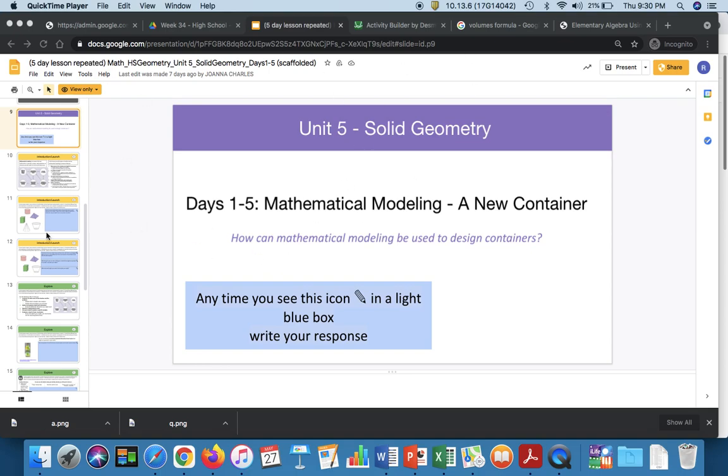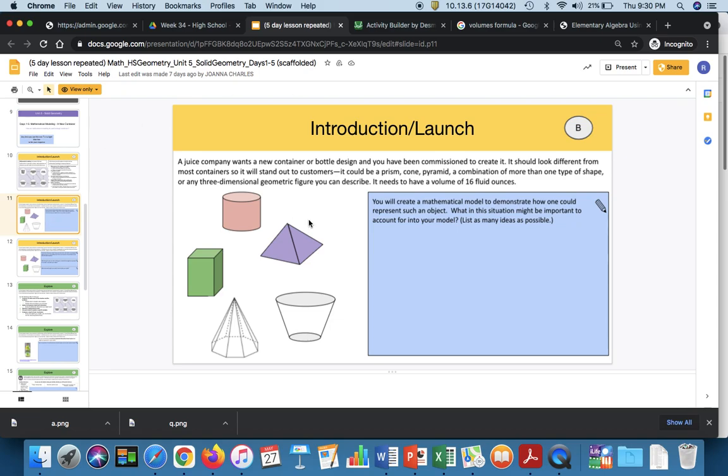So I'm going to start on slide 11 here. And slide 11 has our introduction on a juice company that wants a new container or bottle design and is being commissioned to create it so it looks different from most containers, so it'll stand out to customers. And you're told that it could be a prism, a cone, a pyramid, or a combination of more than one type of shape, or any three-dimensional geometric figure that you could describe. We're also told it needs to be 16 fluid ounces.